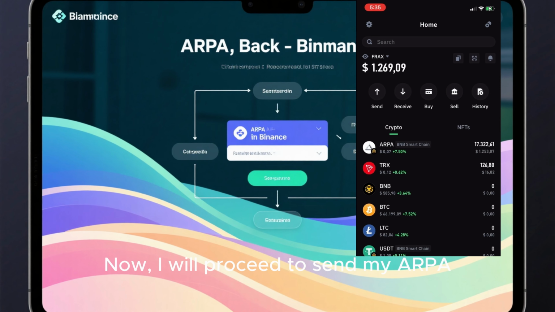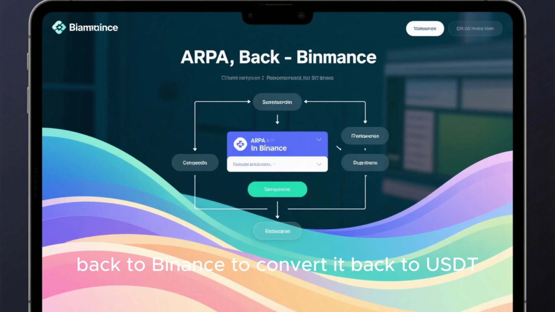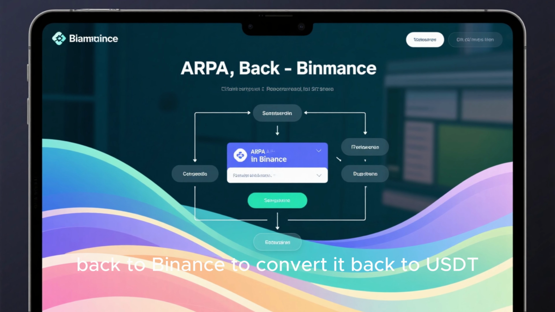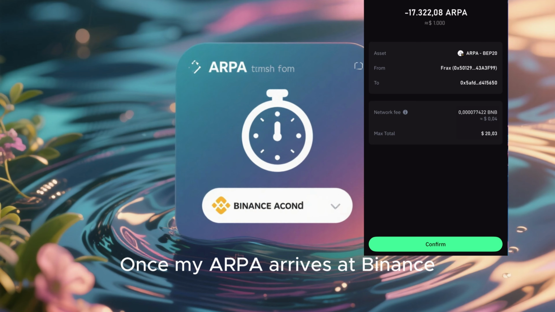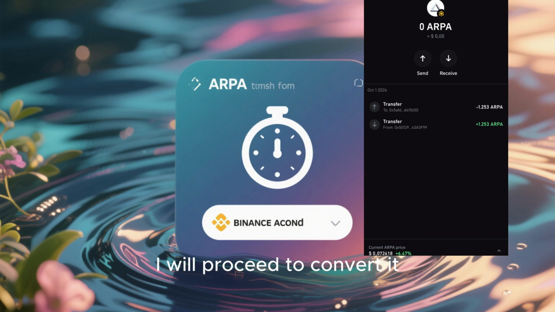Not bad at all. Now, I will proceed to send my ARPA back to Binance to convert it back to USDT. I will copy the ARPA wallet address, choose the network, and finalize my arbitrage. I've been researching, and in a few weeks the swap from Trust Wallet for ARPA will be approved. But for now I will send it to my Binance, which has worked excellently for me and offers good profit margins. I go back to Trust, then to ARPA, and select Send. I paste my address and transfer all the ARPA. Goodbye for now, ARPA.